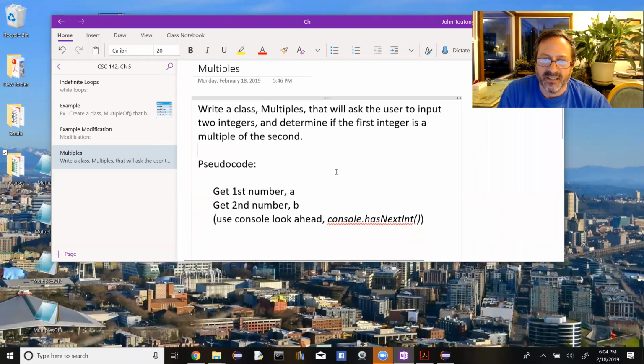If I look at sort of the idea here, pseudocode-wise, we have to get the first number, call it A, get the second number, call it B. As we get input from the user, we want to make sure that that input is the accurate type of input. So we'll use a console look ahead for these, console.hasNextInt.